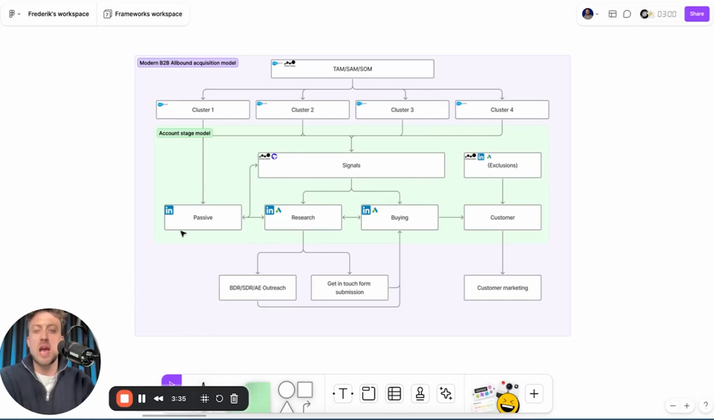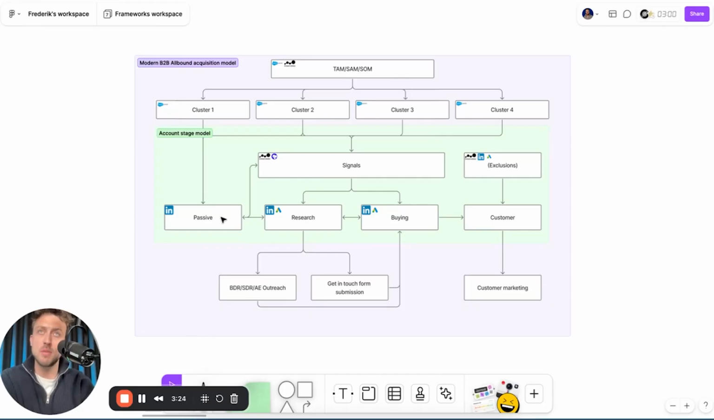So what you do, you have your motion, and then however many of the accounts in the clusters or in the segments are not giving off any signals in the last 30 days, you put them into your passive list.